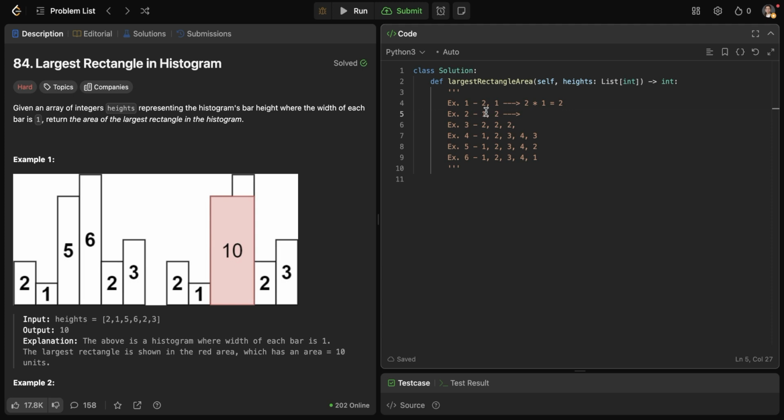So 1 into 2, your max area for height 1 would be 2. But let's check for max area for height 2. As soon as the height increased to 2, you cannot back extend it because the prior histogram was of lower length. So its width would be from its starting index itself to the end of the histogram. So its width would be 1 and its height would be 2. Again, max area would be 2. I hope you understand that and it's becoming clear how I'm working on it.